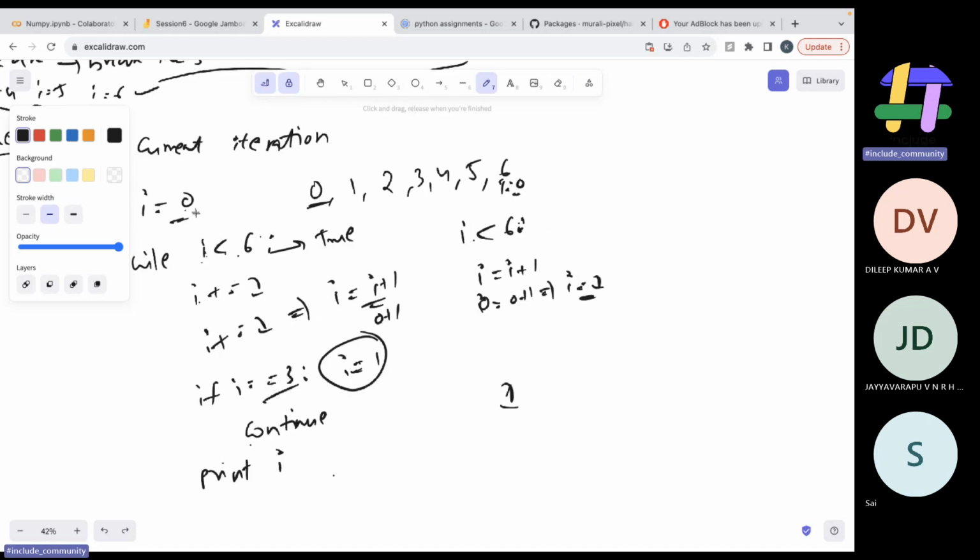Okay, I is 1 now. And again, we check I is less than 6. I mean, 1 is less than 6. True, it is true. Then we are incrementing I is equal to I plus 1. I is 1, 1 plus 1, so I will be 2. Here we are checking 2 is equal to 3. No, it won't go to continue. It will just print, so I will be 2.